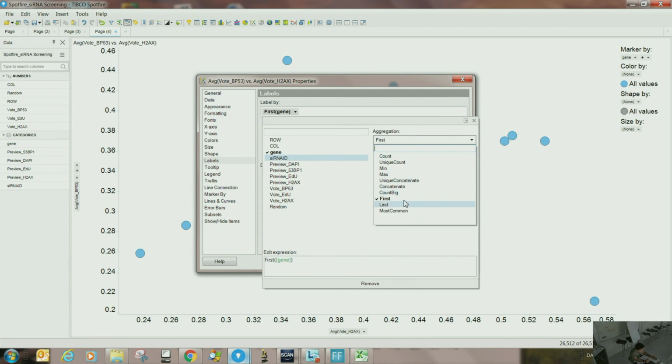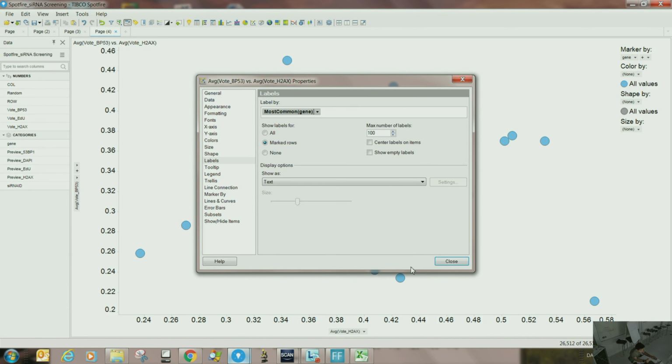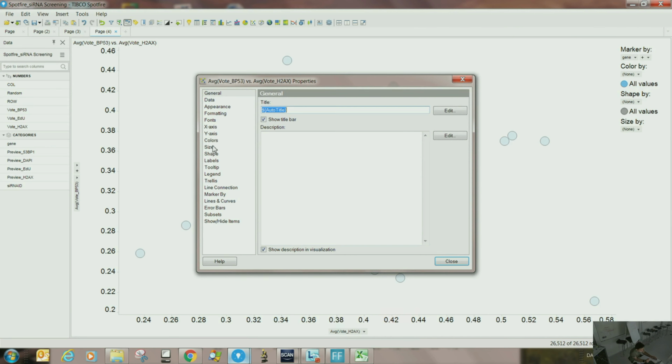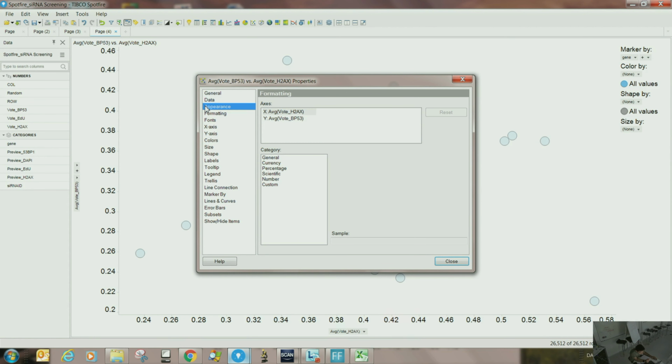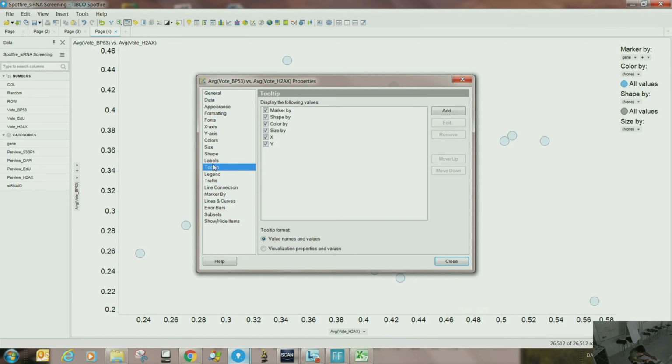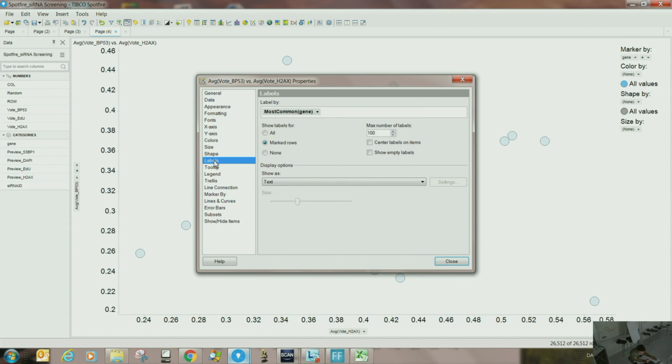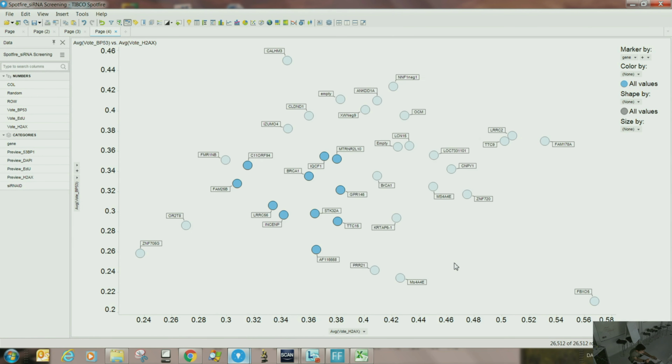But how do I want to display it? Just say most common. Then you have a choice of displaying all of them. By default it will display all of them, or marked rows. What is the difference? If it is marked rows, then it will only display those which I have marked. Otherwise, if you want to display all of them, just go back to formatting, labels, and then you say all of them. Now they're displayed.